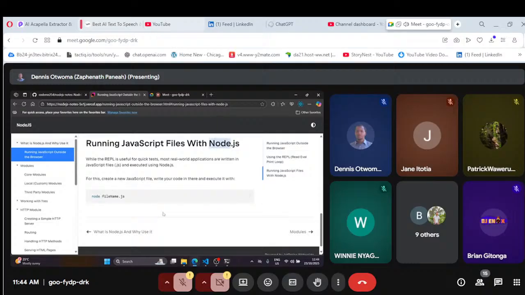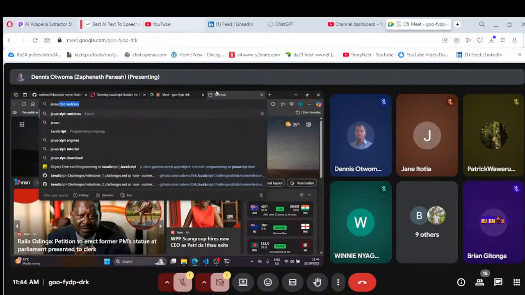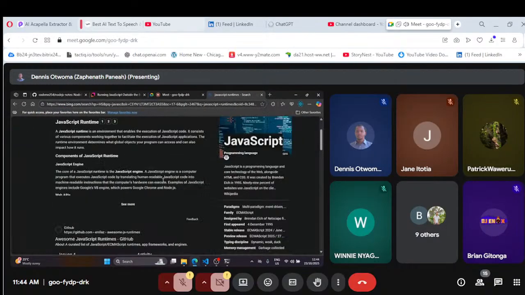And guys, Node is not the only runtime that can execute JS outside of the browser. We have lots of them. If you just try to Google JavaScript runtimes, you'll see that we have a lot of JavaScript runtimes.